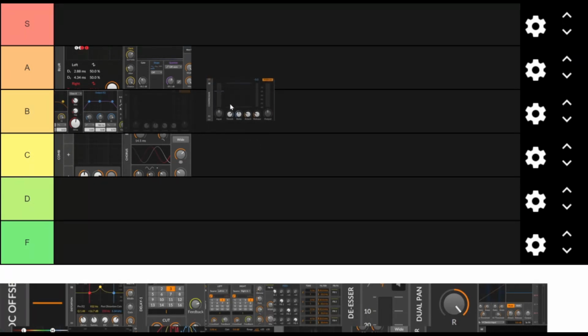The compressor I almost never use, because if I want to use a BITWIG compressor, I'm going to use dynamics. So I'm going to put this D. It's not bad. I'm going to put it in D tier.